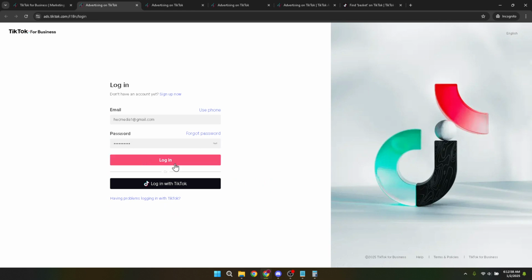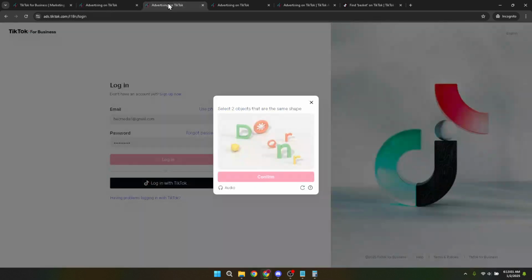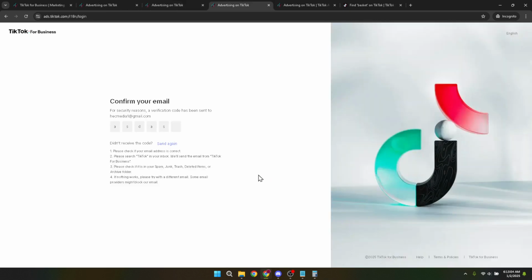You might be prompted to complete a CAPTCHA verification. This is a standard security measure to ensure you're not a robot. Complete the verification as instructed and click confirm to proceed. Next, for additional security, TikTok sends a code to your email as part of the two-factor authentication process. Check your email inbox for the code, and once you have it, go ahead and type it into the provided field on the TikTok ads page.